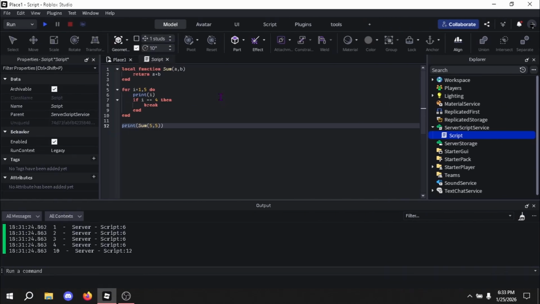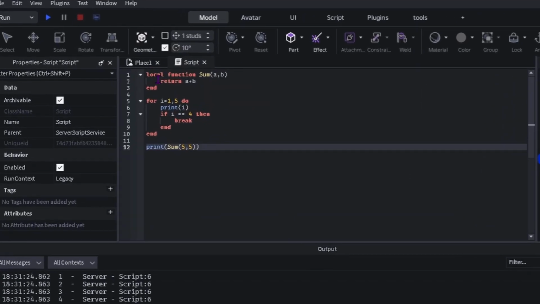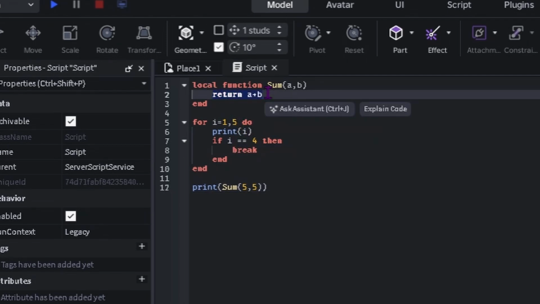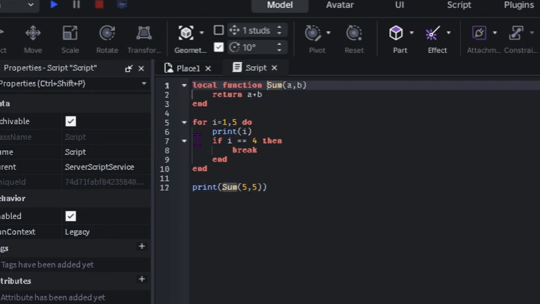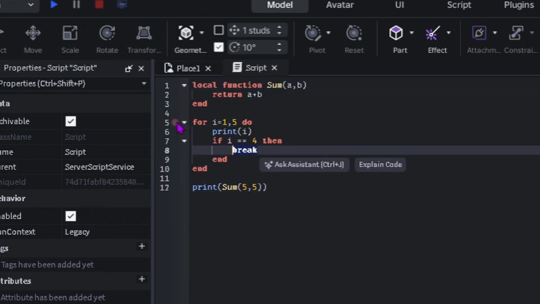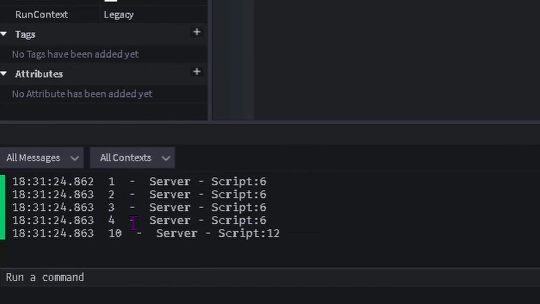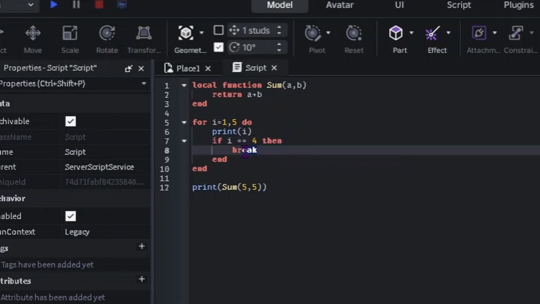Alright, so from this code we can determine the difference between the return and break keywords, which is that the return keyword is used only in functions, user-defined functions, whereas the break keyword is used in for loops and while loops, and it's used for terminating the loop when a condition is true. So here the condition is if i equals 4. In this output we can see that i equals 4 and it breaks the loop here.